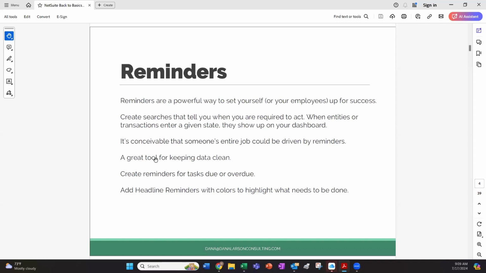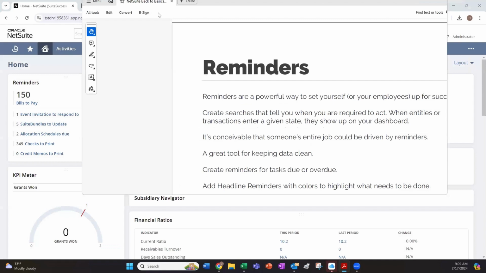We use it also for data integrity. For example, make sure that you don't have a customer who is 1099 eligible but doesn't have a tax ID. That's a problem, and you don't want to have to deal with that in January. Why not be told about that when it happens? You can create them, of course, for tasks if you're using the tasks within NetSuite. And then you can change the headline reminders with colors and everything to tell you what's due.